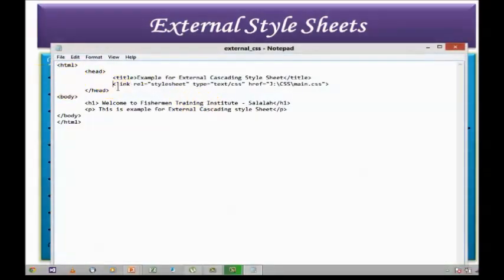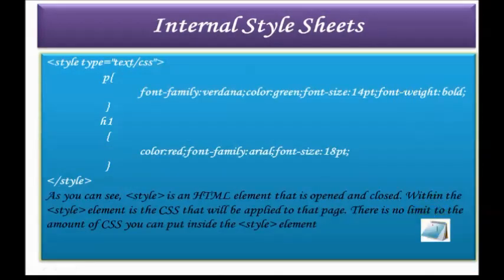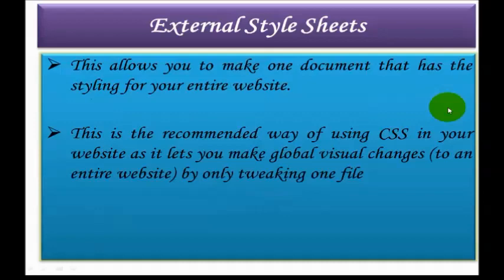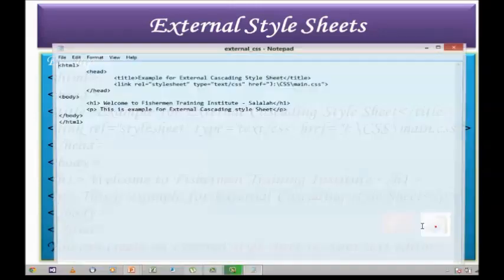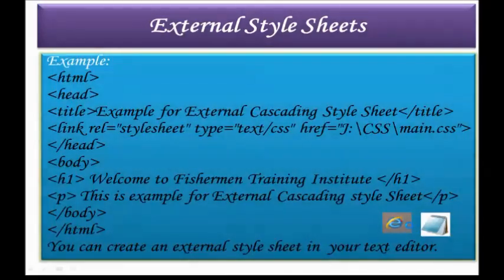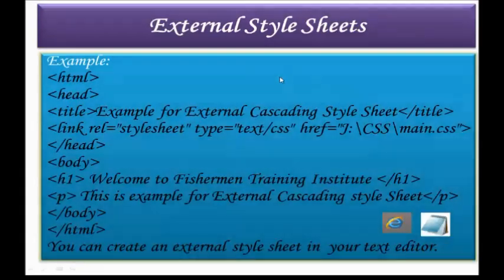Here we have defined the cascading style sheet. So once again I repeat: this is the cascading style sheet that we defined. I am going to include this. So inside head you want to use link rel as stylesheet, type equal to text/css, you want to give the location in href and close it. Now I'm going to run this. You see how the style is applied. So this is an external style sheet.